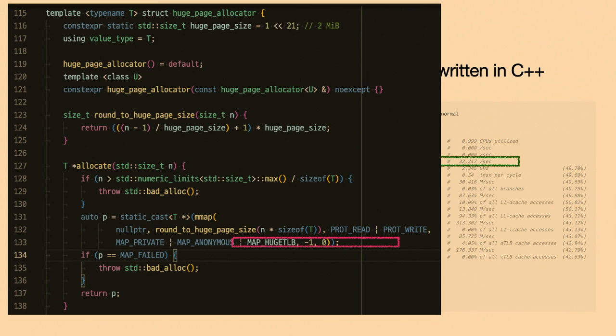What is the magic? I utilize MAP_HUGETLB on mmap in the code. Actually, I practiced this profiling on Raspberry Pi 5. So this is profiled on the ARM architecture.